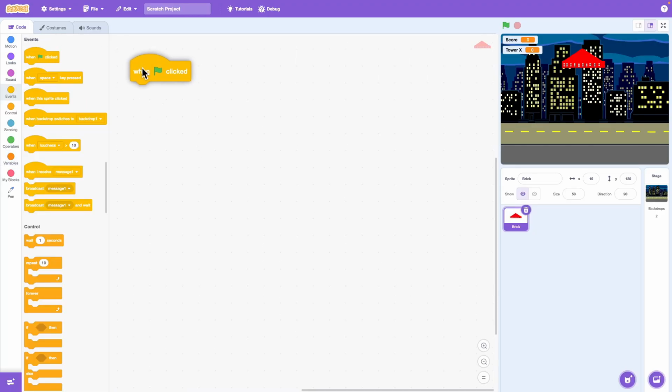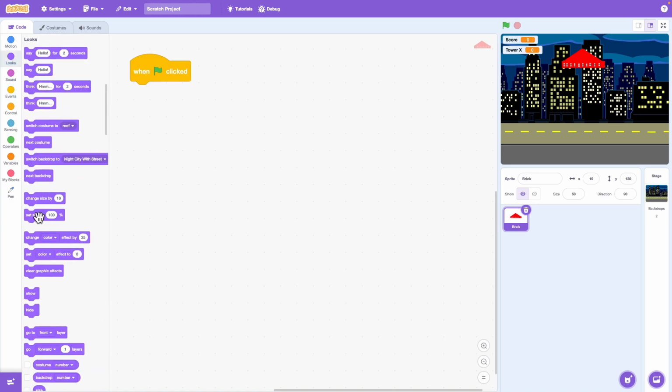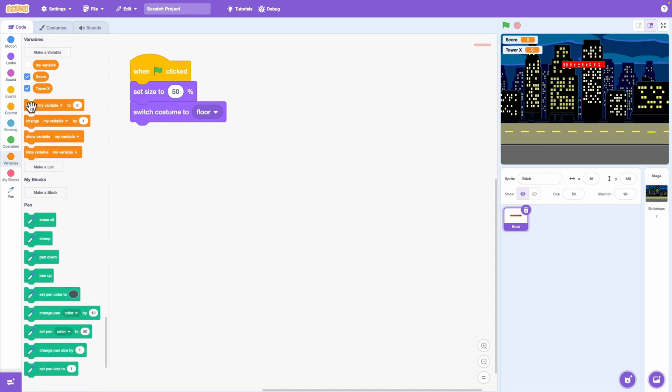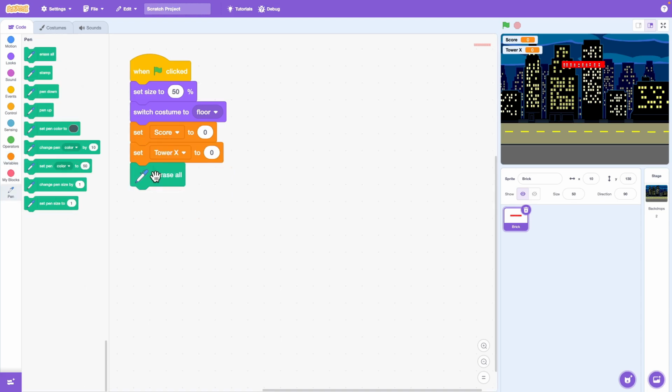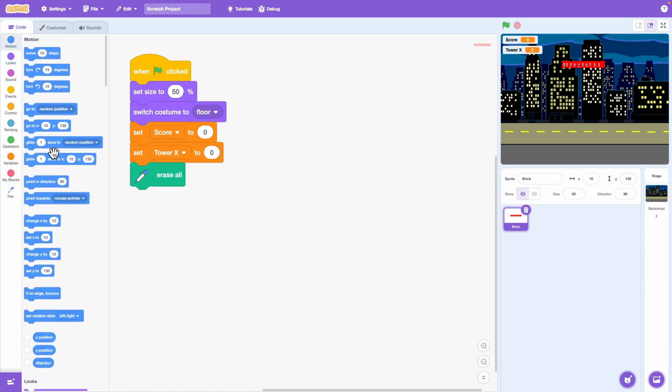Now let's start coding. When the green flag is clicked, shrink the sprite to half its size. Then switch to the normal floor costume. Next, reset the game. Set score to 0. Set tower X to 0. Now clear the stage so any bricks from the previous game are removed. Make sure the floor does not rotate by setting the rotation style to do not rotate.